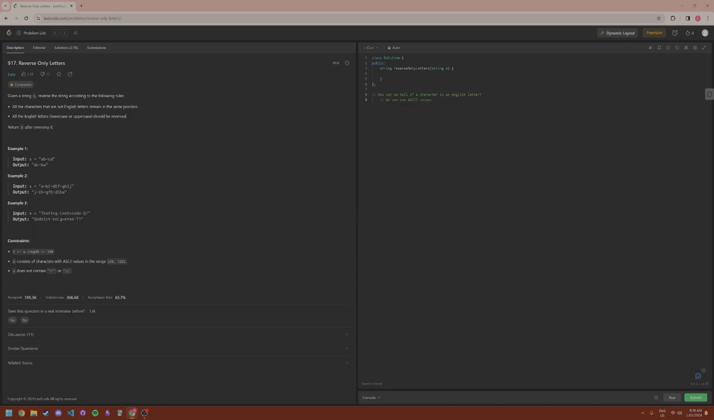Alright, I'm trying to think. So we need a way to reverse certain. Okay, you can tell this is my first LeetCode because I'm a bit confused, not confused, but you know. I can't even think how to reverse a normal string. So maybe we should try that first.